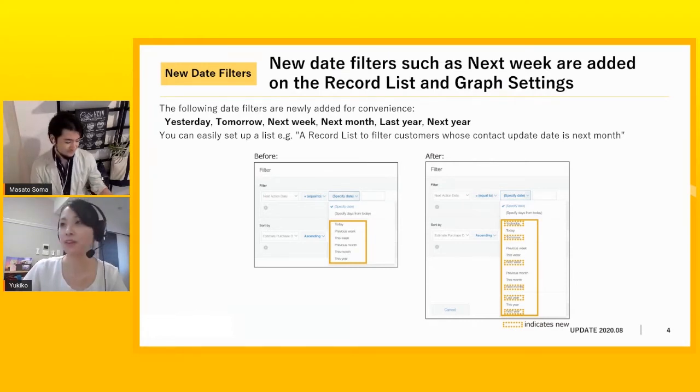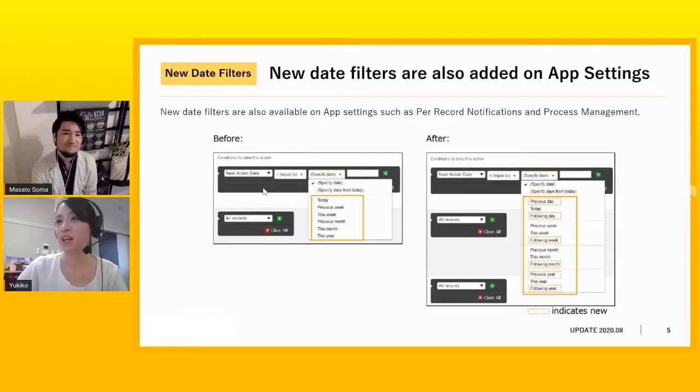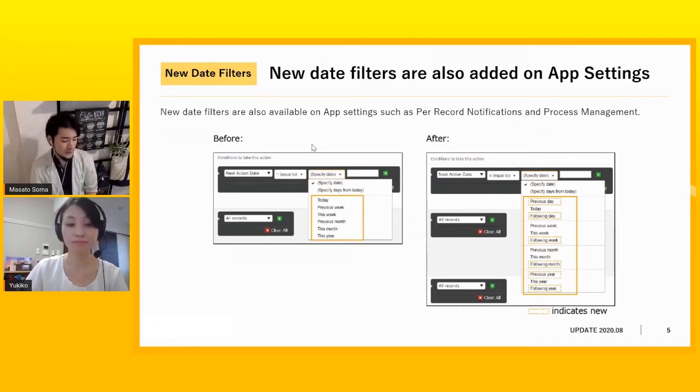So let's move on to the next one. Oh, it looks similar to the previous one. Our new date filters are also added to app settings. Can you explain the details? Yeah, sure. I already explained that we added a future filter for the list view and the graphs. And there are other places where you can set a filter, which are notifications and process management.